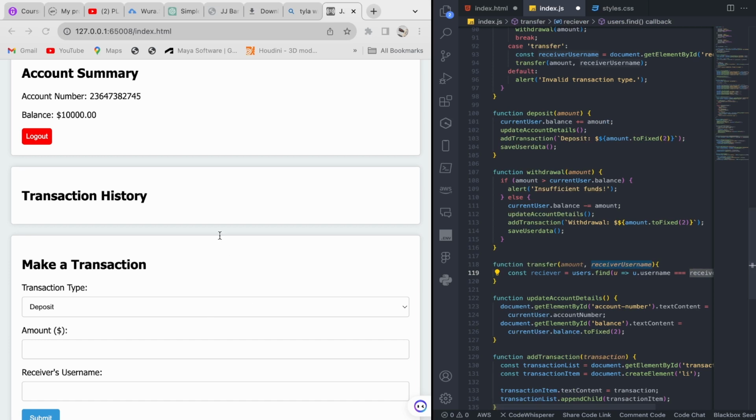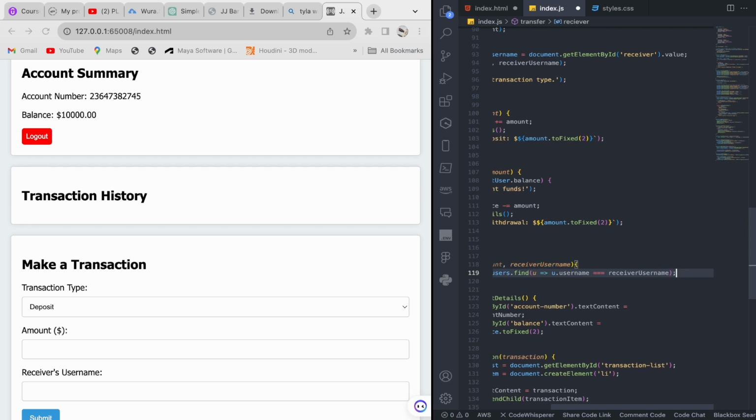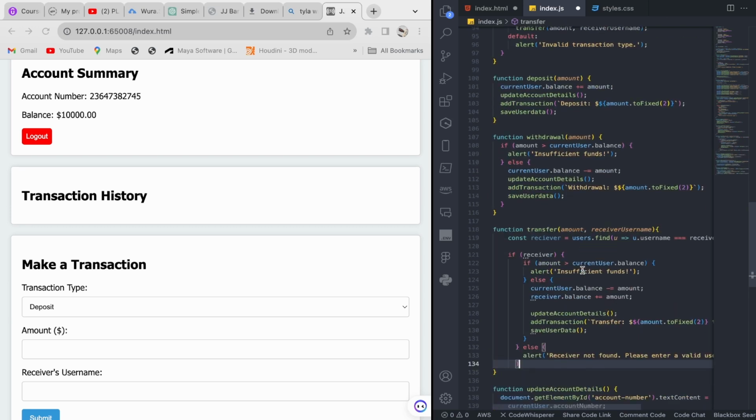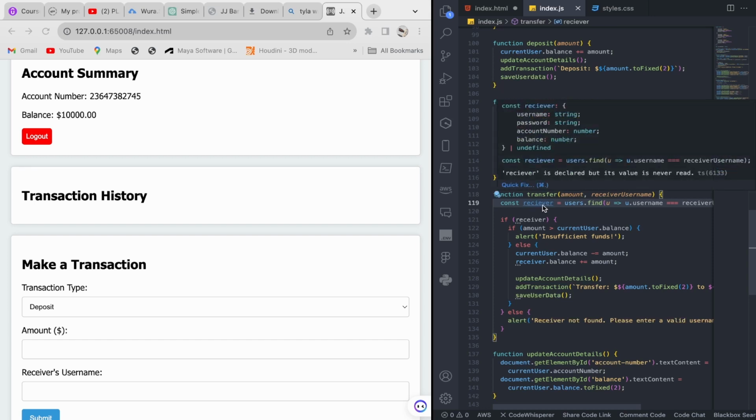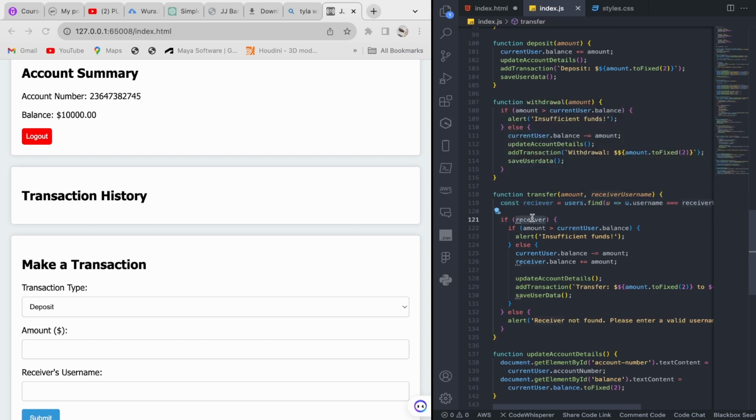Okay, after finding the user, then we check. So if the receiver exists, we have to check again. Receiver, sorry, I spelled that wrong. Okay, so we check again. Even if there's a receiver, we need to know if the amount is greater than the current balance, because you can't transfer what you don't have. So if it's greater, then we have insufficient funds.